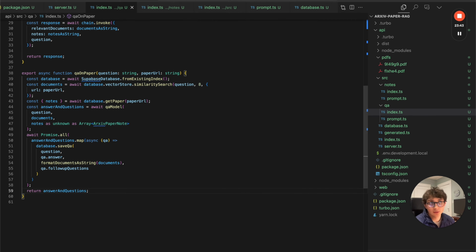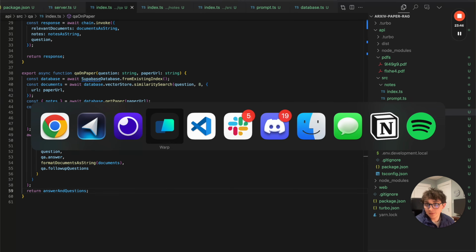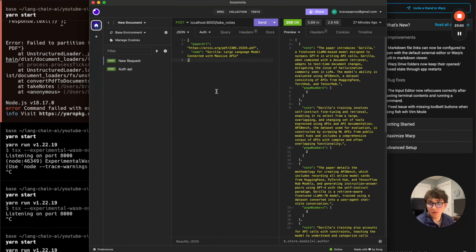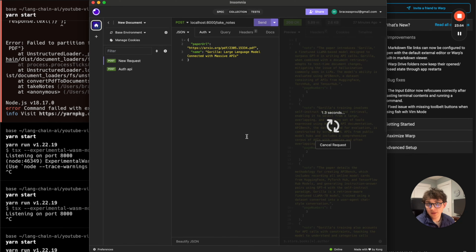And while you're gone, I also cleared out my database to make sure there were no conflicts. So let's restart our server. Let's go back here. We're going to want to take notes on this paper, send it off. When this is done, we can then go back and perform QA. And we'll ask a good question and see if it's able to give us an interesting response.